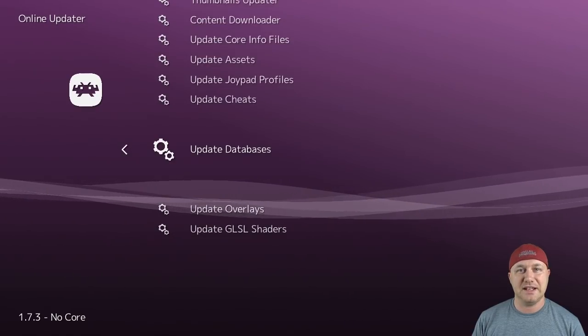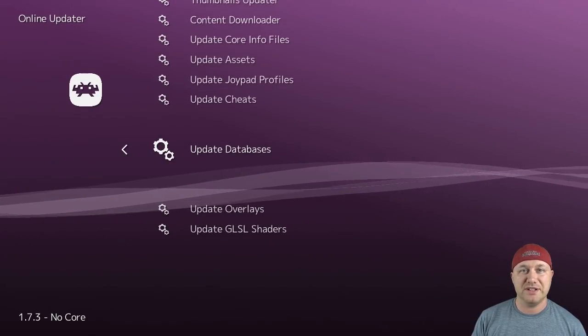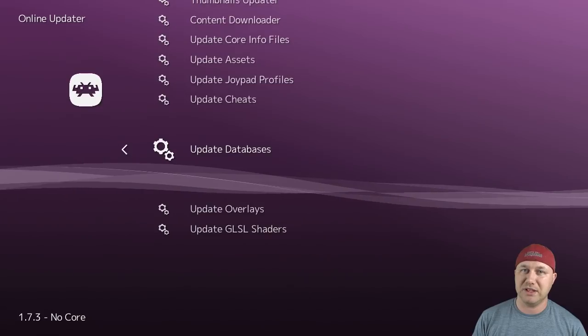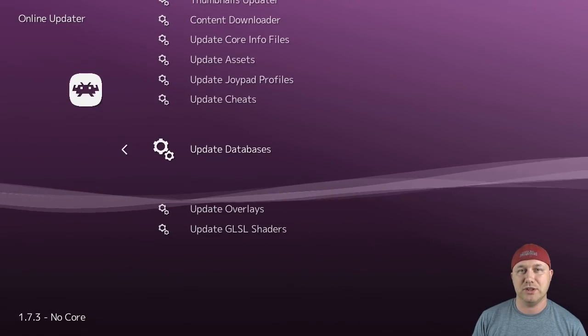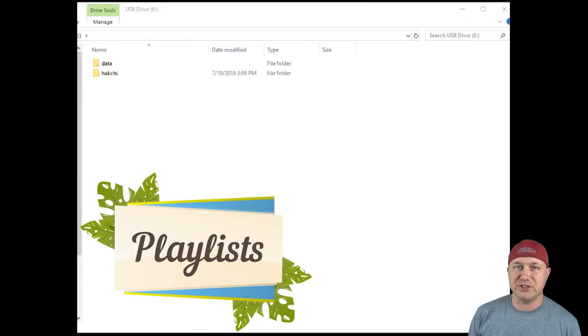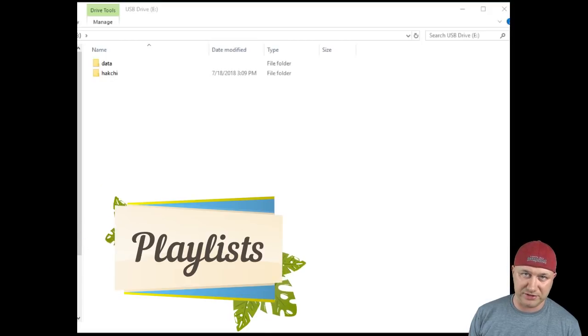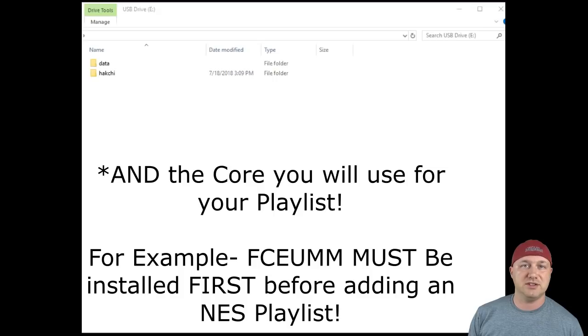And there's update databases, which will download the database files if you're using the playlist function, again, using the Retroarch menu. To use the new playlist feature, it just requires a USB drive and a lot of patience. The first thing you need to do is install the newest Retroarch Neo to your system.